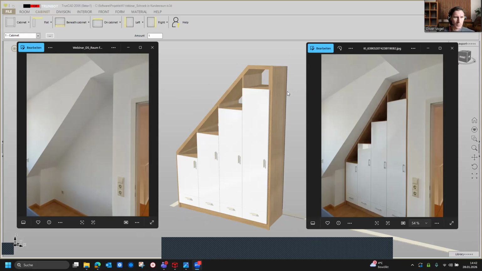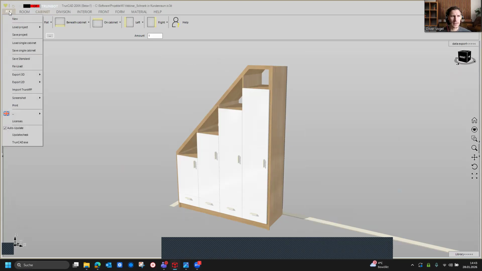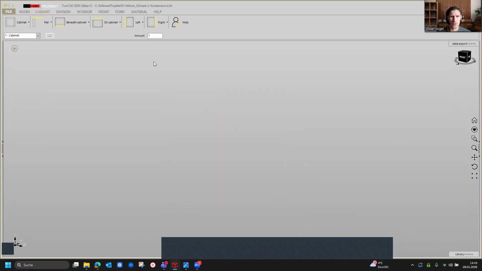We will start with some other useful functions. And if there are any questions, just let me know in the chat. I will keep an eye on it. So first of all, we click here on the File tab and we start a new project.